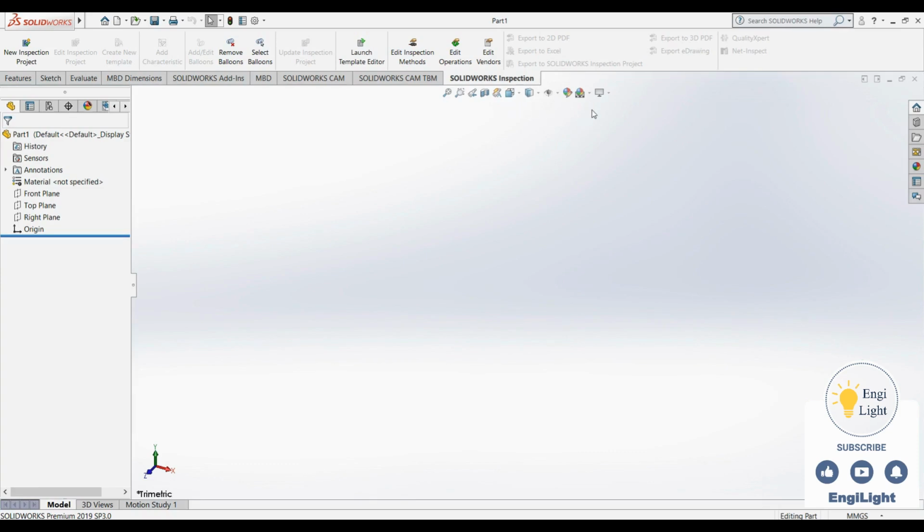The top section is the same. We can select a background, we can assign a color to the part, or take a section view of the part. And also, there are other commands here.